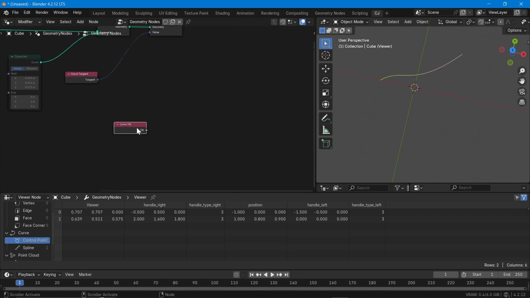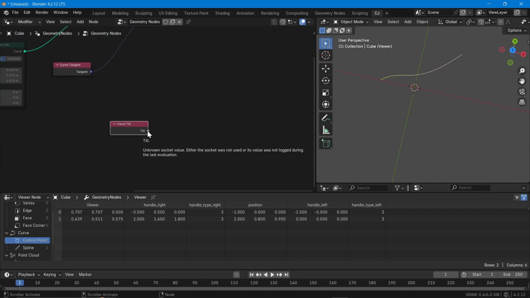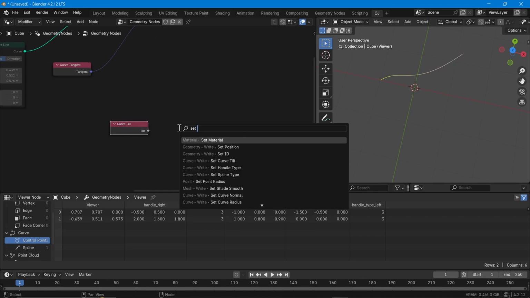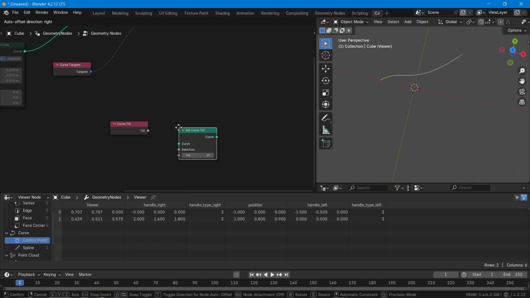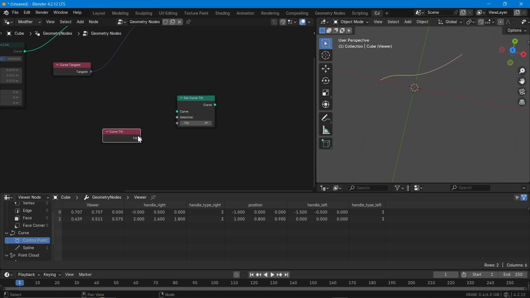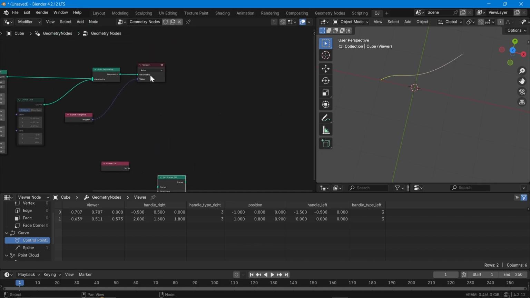Okay, the curve tilt node gives you a tilt value output in radians. For this, to set this value you need the set curve tilt node. Separately this doesn't have any value. It is not assigned. It does not have any data. To write data to this, you need this node. Let's say you don't want this, you just want to connect it here.